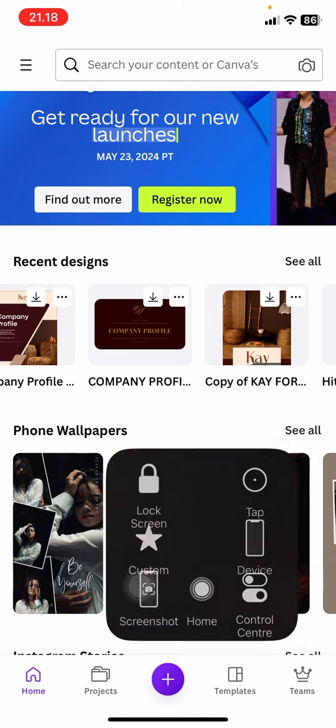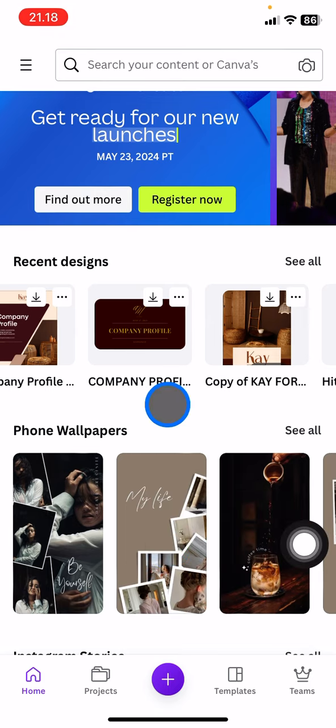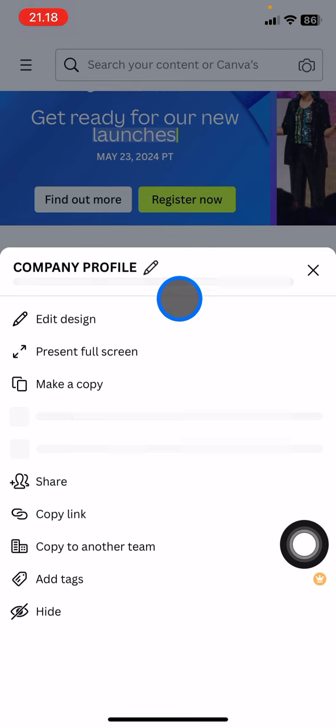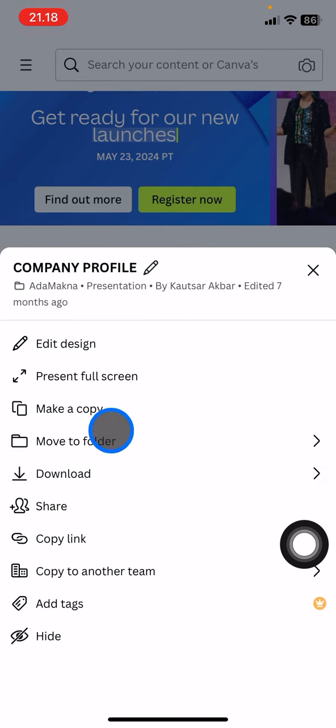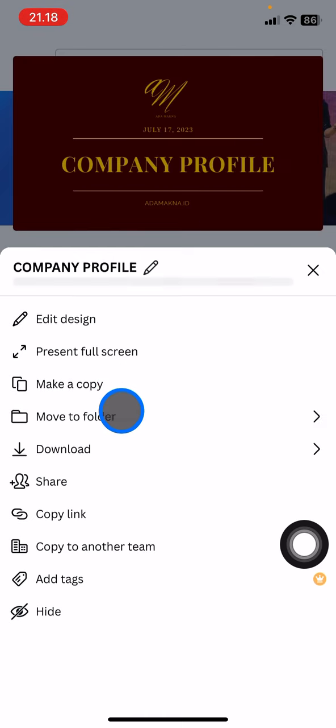So let's say here I will duplicate this project, which is the company profile, and there will be three small dots on the top side here. Go click it, and there will be actions that you can choose, and then you just need to click make a copy.